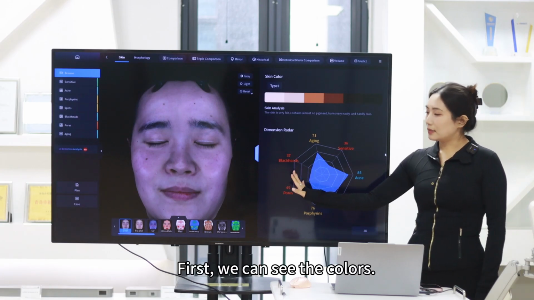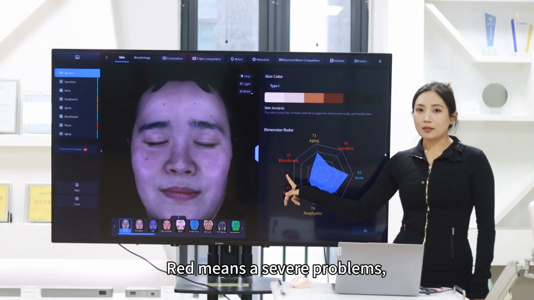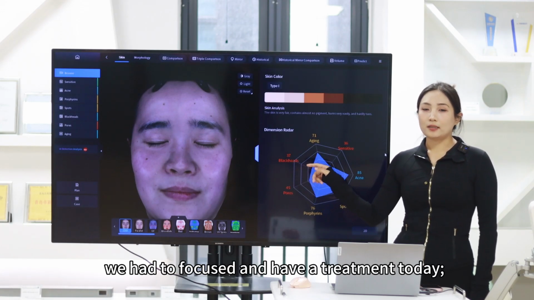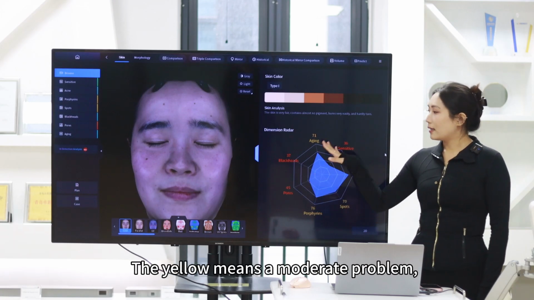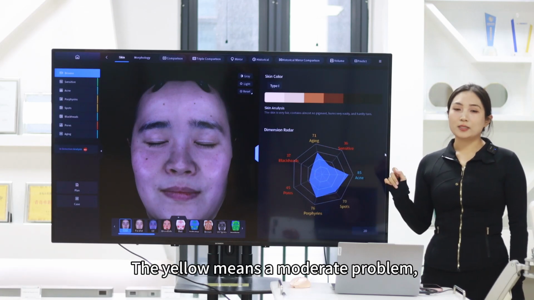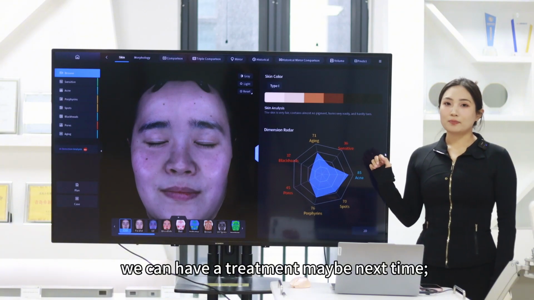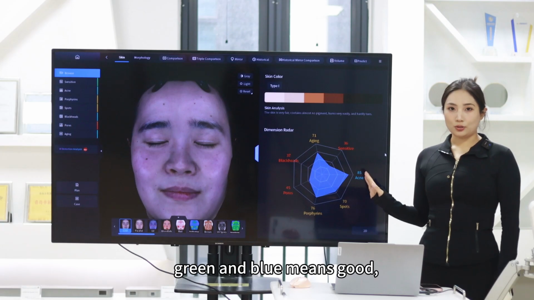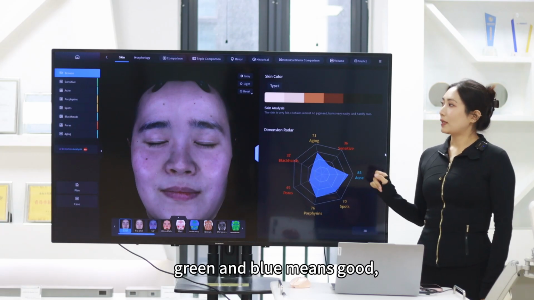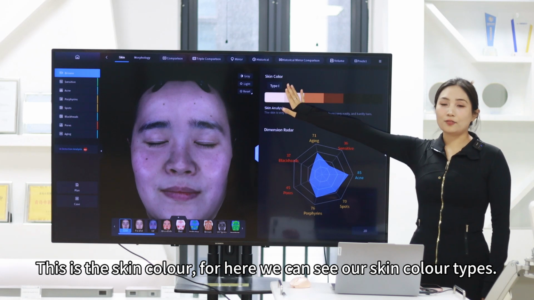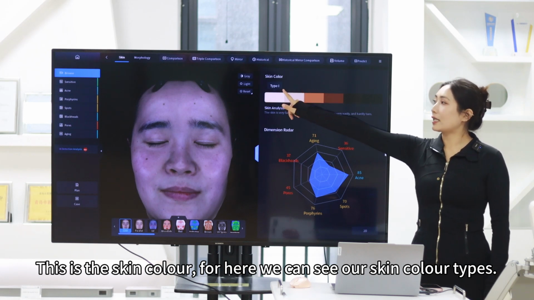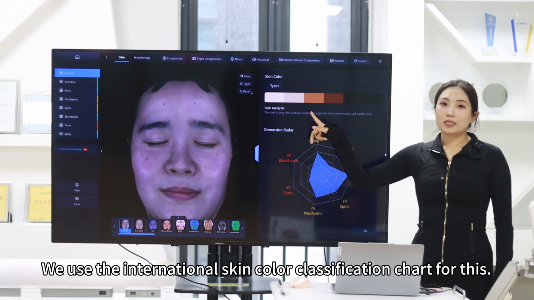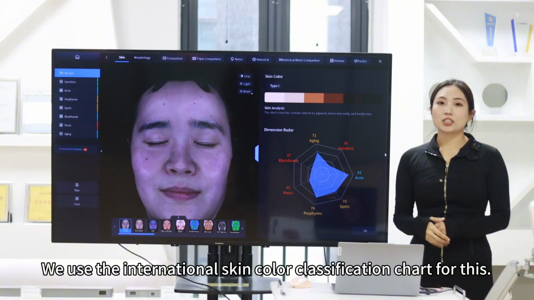And we can see the colors first. Red means serious problems. We have to focus on them and have treatment today. Yellow means a little bit serious. We can have the treatment maybe next time. Blue and green mean good, so we don't need treatment. And here, this is the skin color. Here, we can see our skin color type. For this, we use the International Skin Color Classification chart.